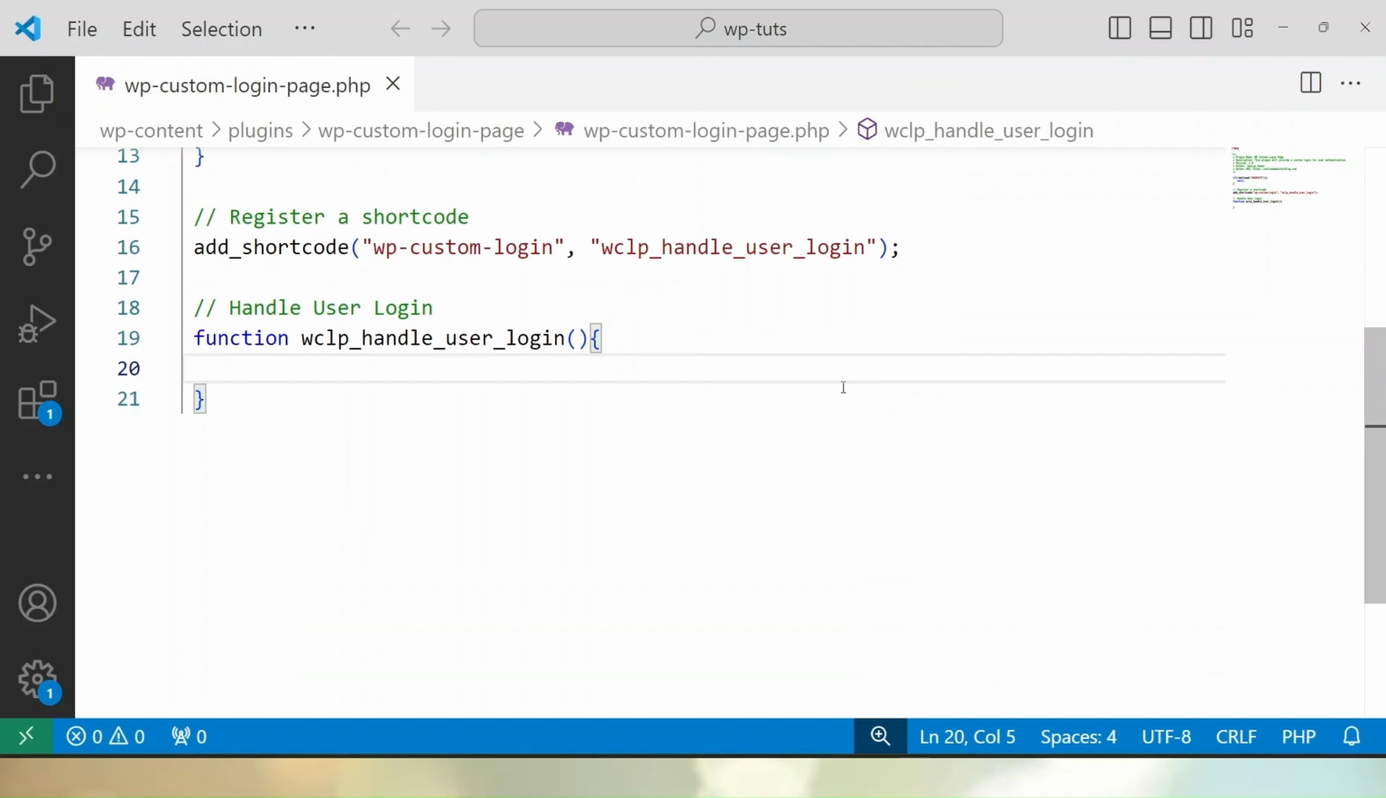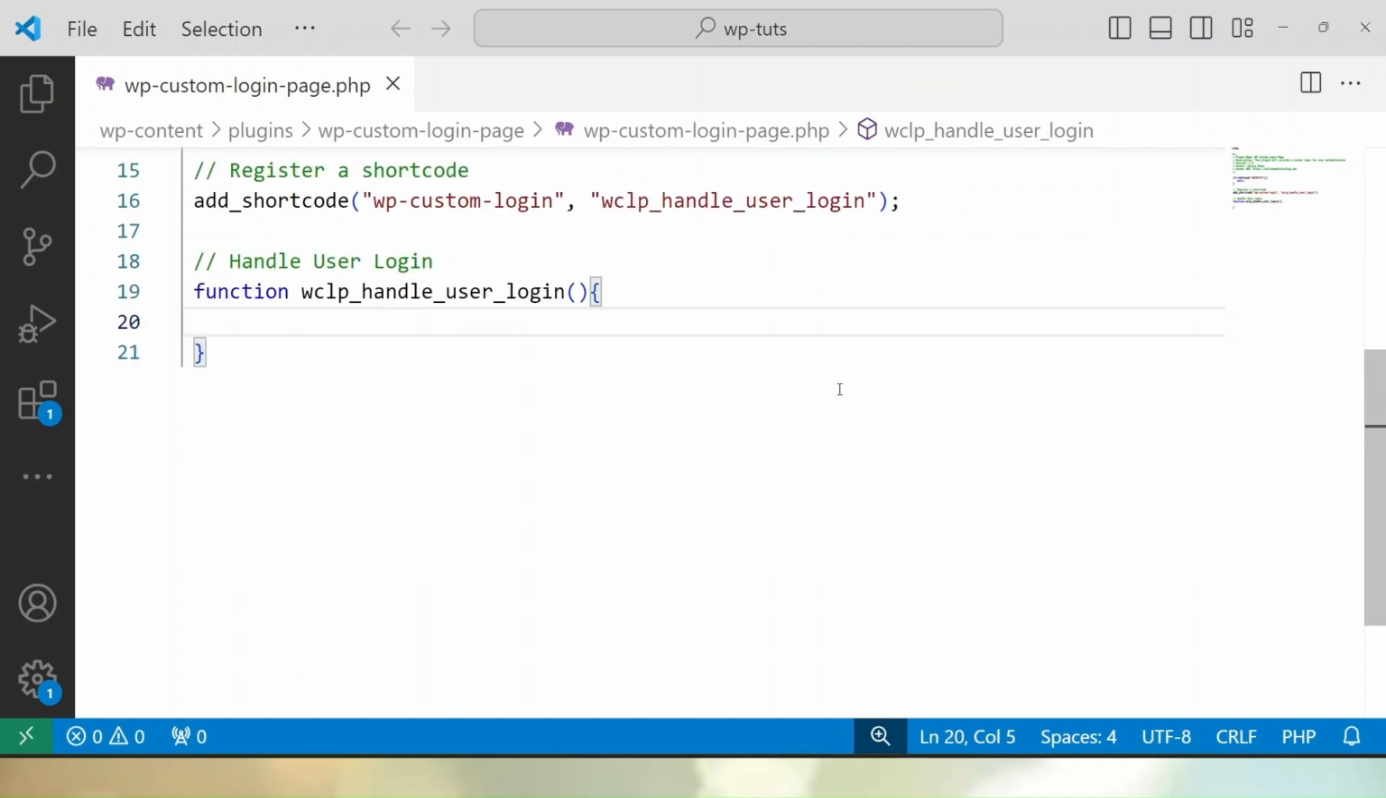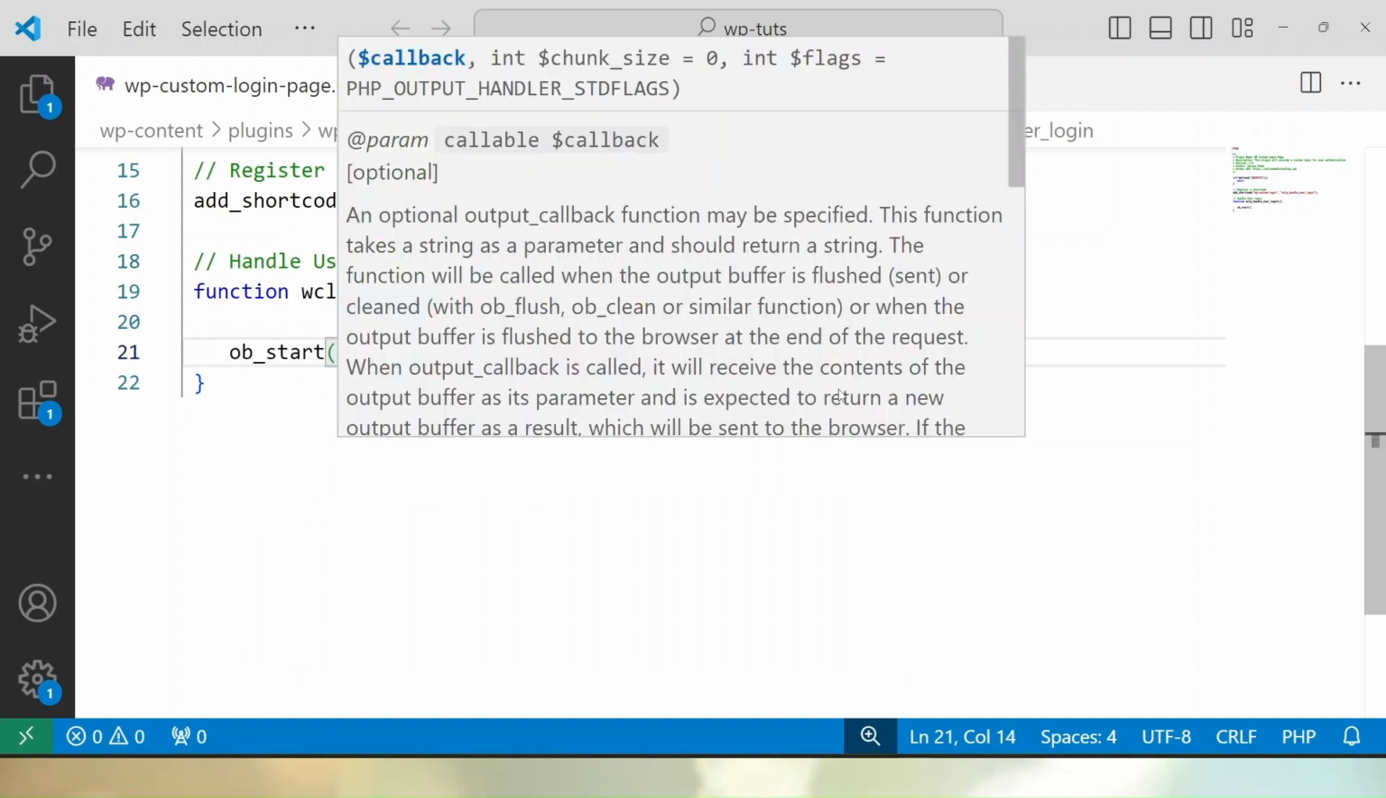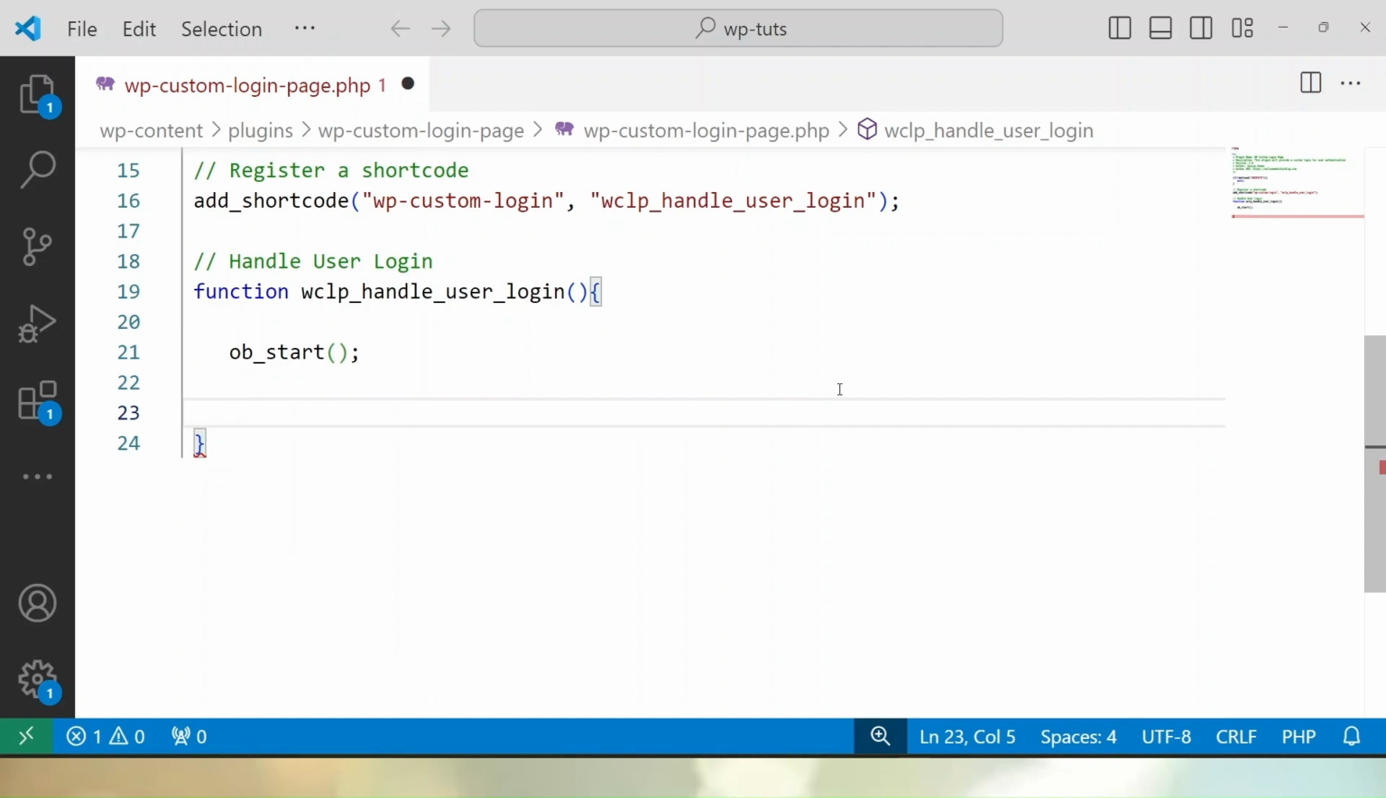And inside this function, as we know, we have to create a login form. So first I will use the concept of PHP buffer, OB start. And in between, we have to create one more function, and with the help of that function, we'll simply create our custom login form.